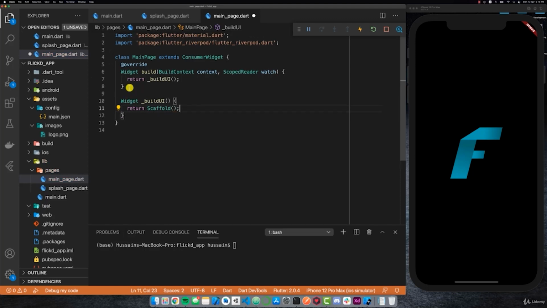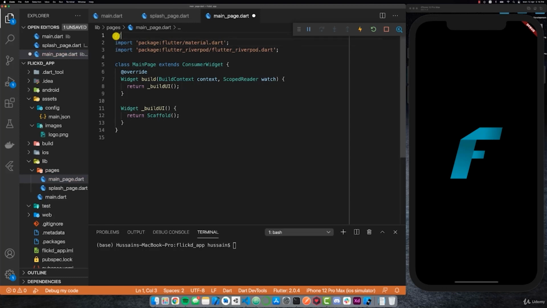For the Scaffold to work, I need to also import the material package, which was also imported by the IDE automatically, but I'm going to organize my imports by putting these two under the comment of packages. Once this is done, that's all we need to do for our main page right now, because we just want to show a blank white screen, nothing else.